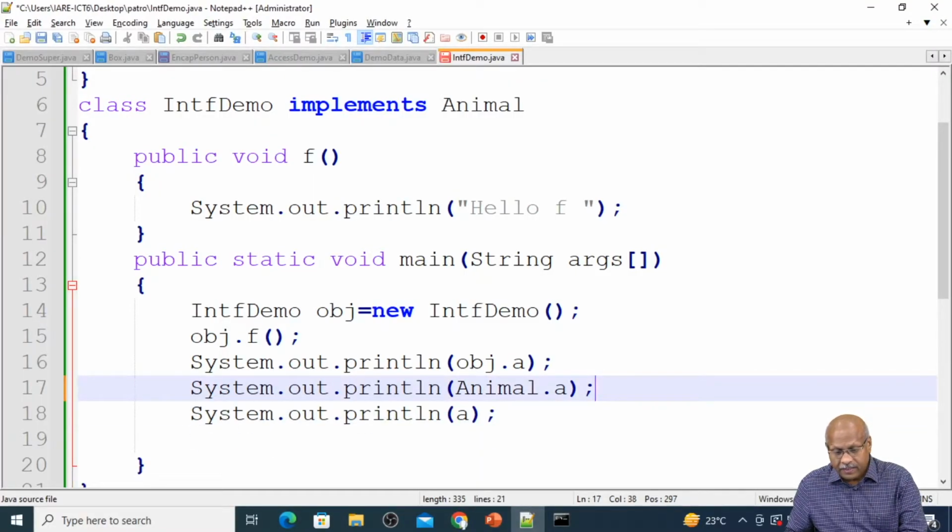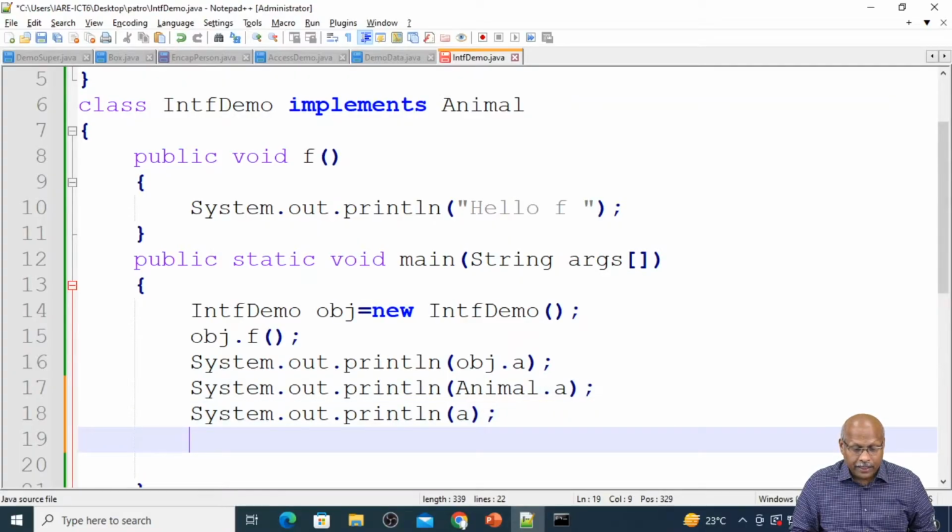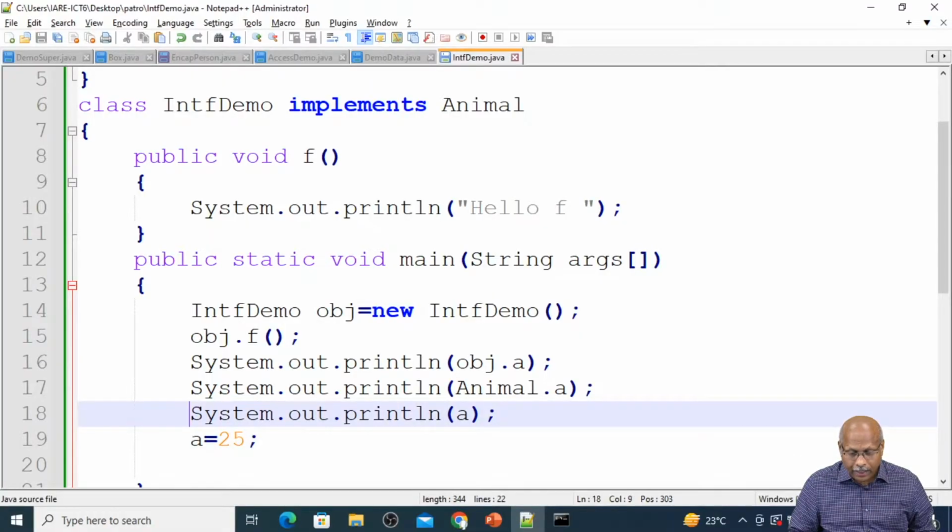Similarly, now here I am trying to change a equal to, I'll say, 25. Now actually what is the value of a? That is 10. But here I am trying to assign 25. After 25, I will display it.